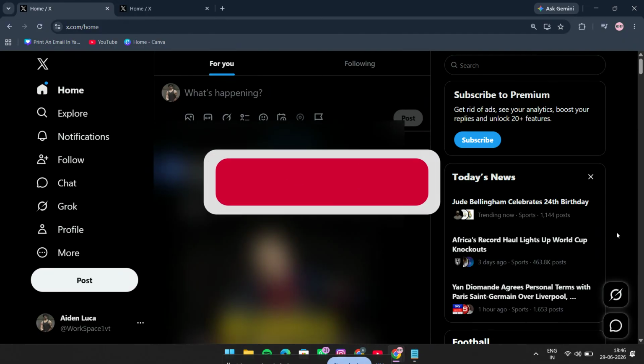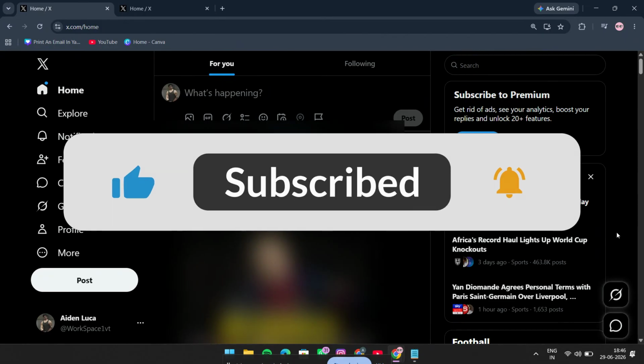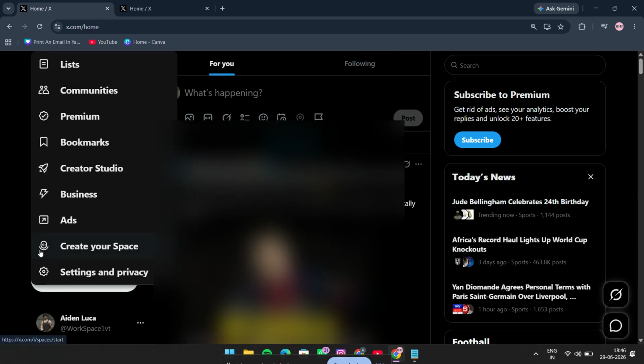Alright, let's jump in. First, open x.com and log in to your account if you haven't already. Once you're on the home page, look at the left navigation bar. You'll see several menu options there, but if Communities isn't visible right away, don't panic. What you need to do is click on More. This expands additional options that are not shown in the main menu.